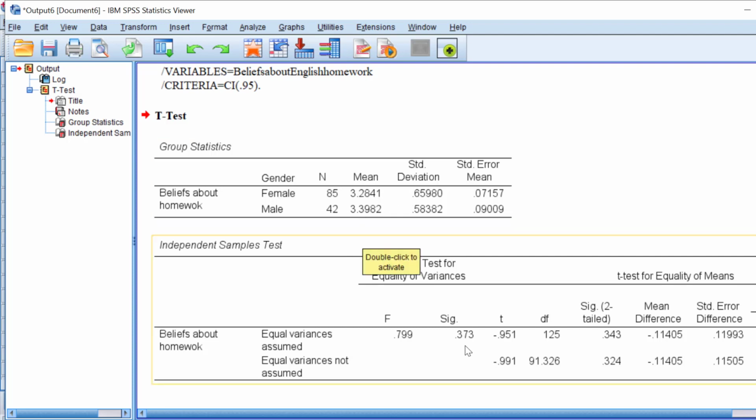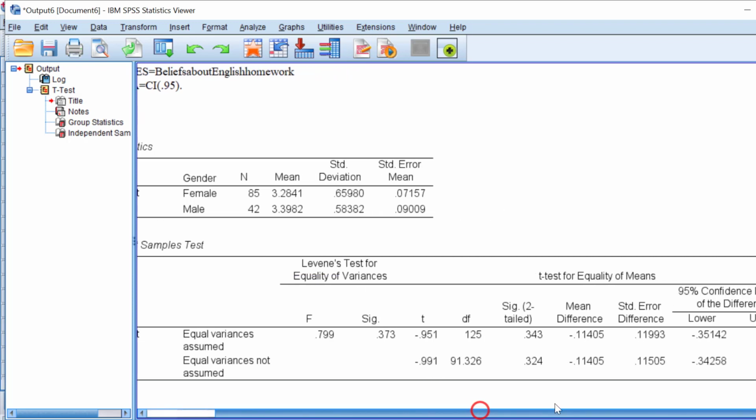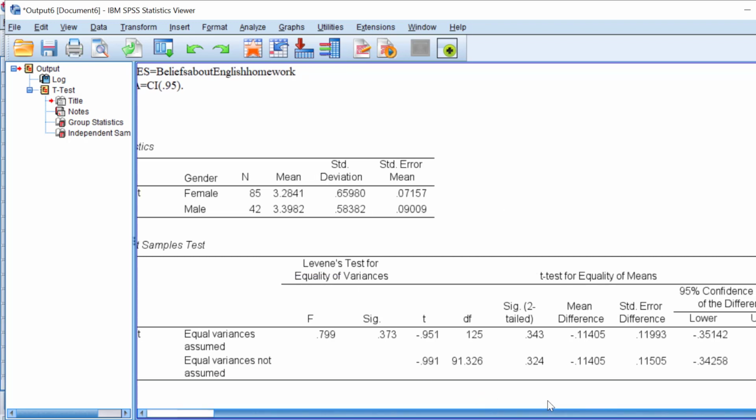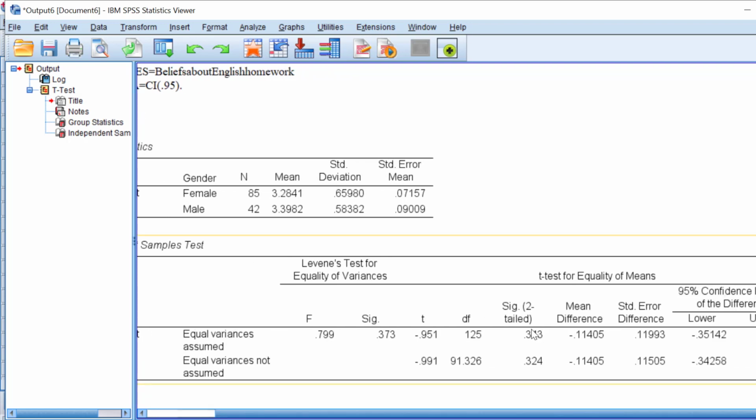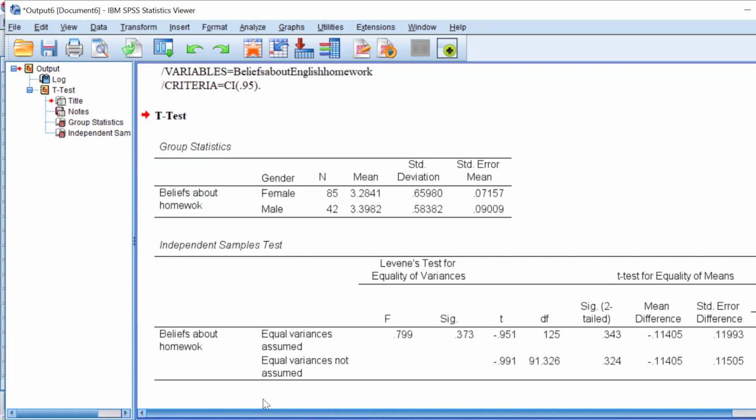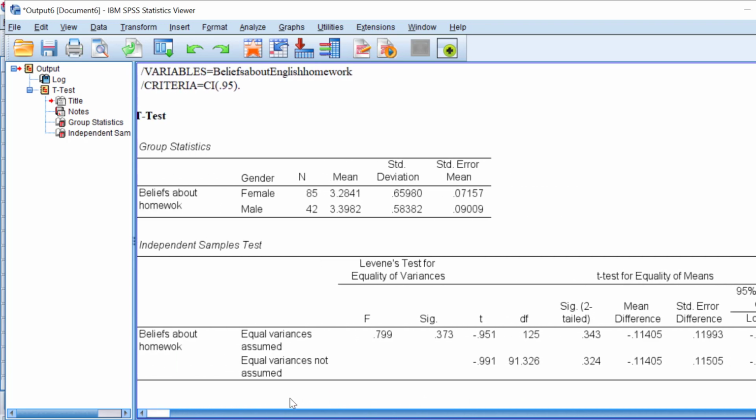So as you can see, the sig value for the equality of variance, or the sig values, are above 0.05. Therefore, we fail to reject the null hypothesis that states that there is no statistically significant difference between male and female respondents with regard to their attitudes towards homework. So this is how we go about interpreting this data.